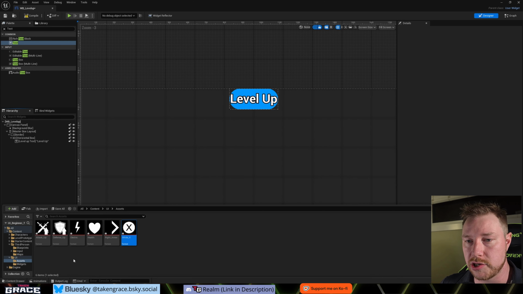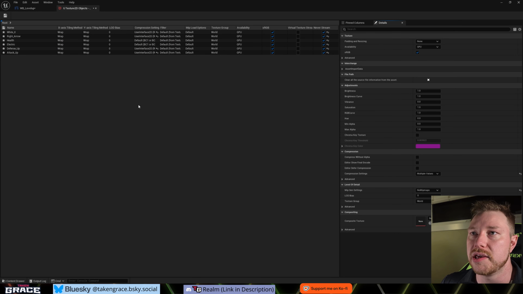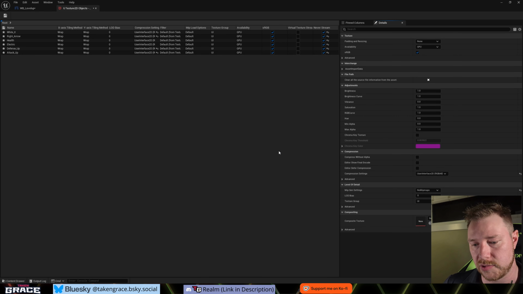We're going to select all of these first, and right-click and go to Asset Actions, Edit Selection and Property Matrix. This will edit all of the files. You'll see the compression settings are all different, and the texture group is world. We want that to be UI, and we want the compression settings to be user interface 2D. So under Level of Detail, texture group should be UI, and compression settings should be user interface 2D. Let's hit save, and let's exit out of there.